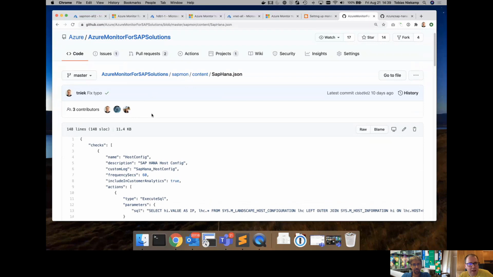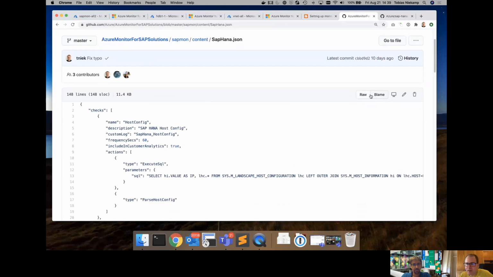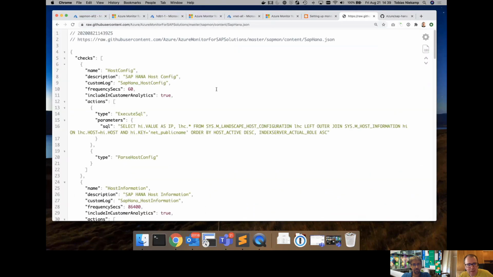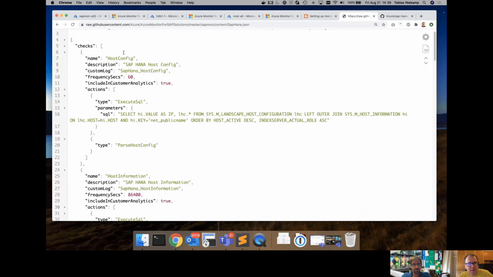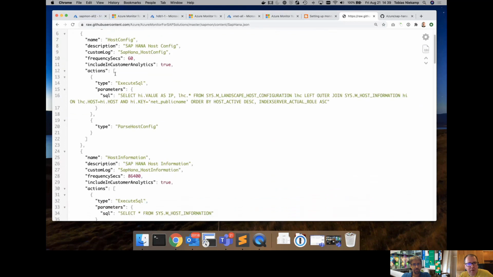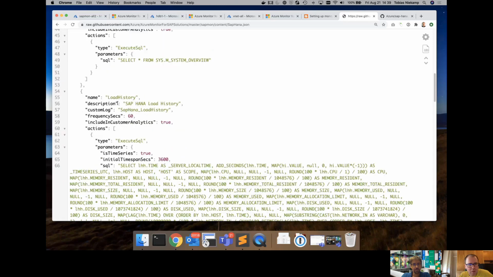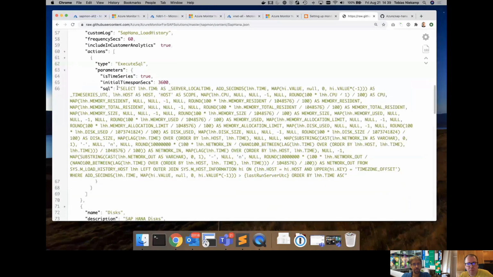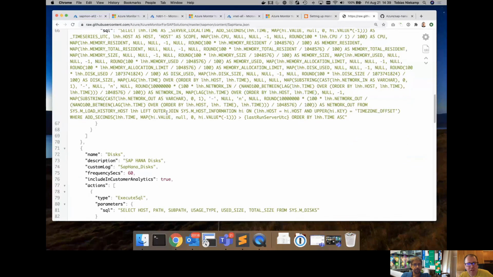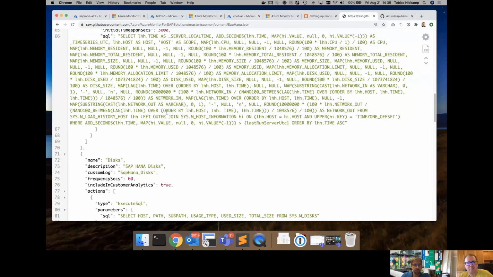Just picking the HANA provider as an example, as you see here, this is how we are querying HANA to get, for example, the load history. This one is a little bit more complex, but all of this shows you the content that is used to power our framework. In this case, it is just based on SQL statements.